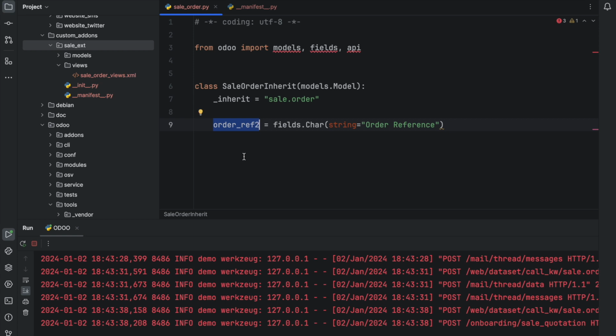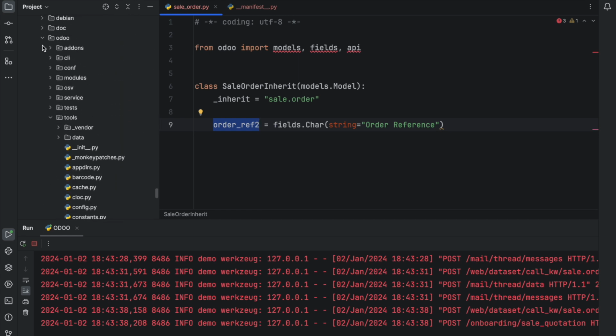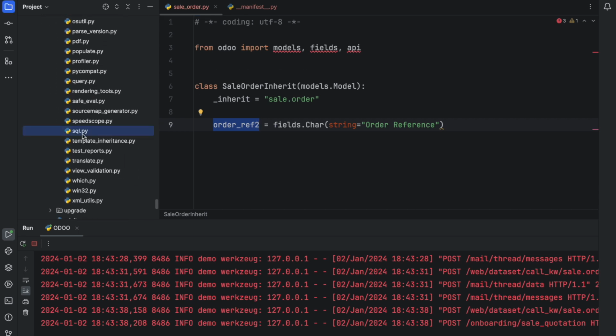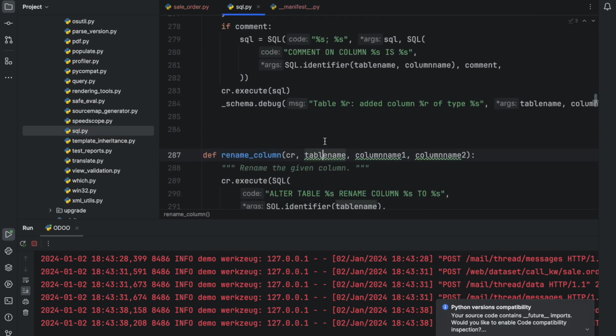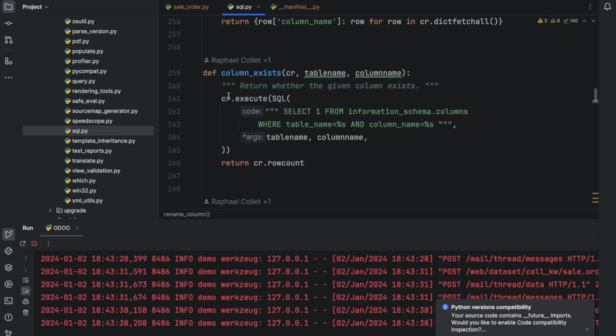In Odoo we already have some methods for that. We just need to use them. First, we have to check whether the field exists in the DB or not. For that, if you go to odoo.tools, sql.py, here we have some methods. We can check which method we can use. Here you can see a function, that is column_exists. It returns whether the given column exists. So first we have to use that.